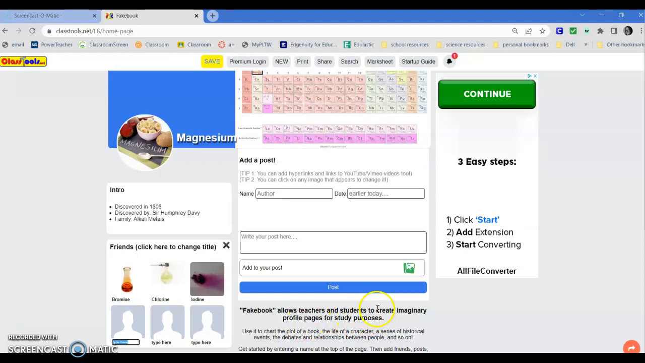The post section here is a good place for students to explore influential moments in the history of their profile subject or to list key facts. You can change the name of the poster to indicate if it's the subject making the post or if it's a friend making the post. You can also alter the time of the post.